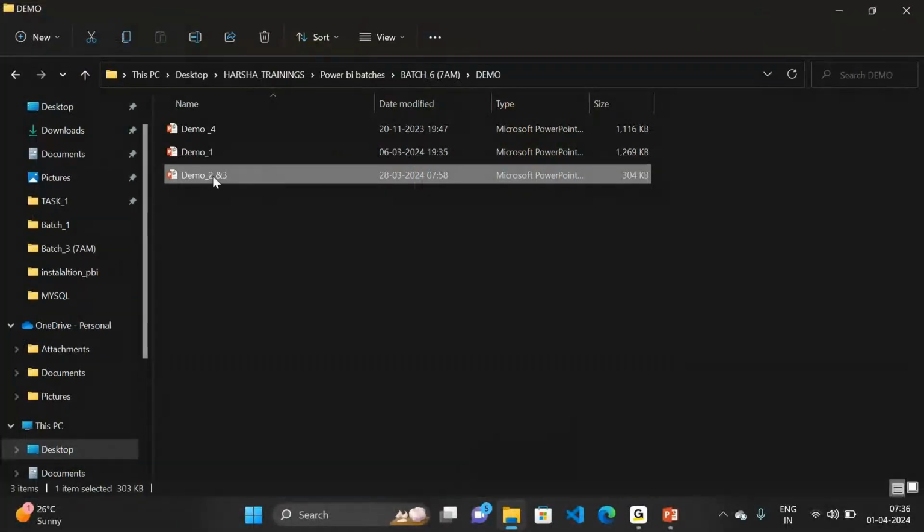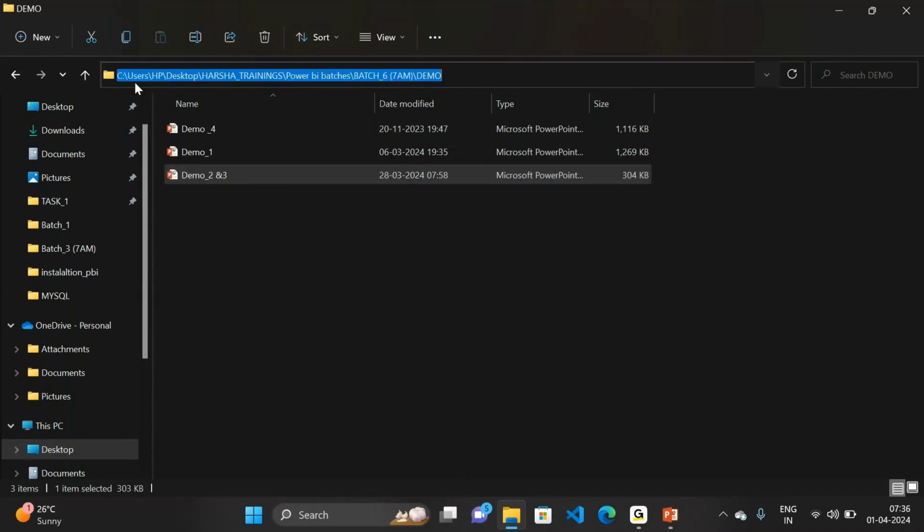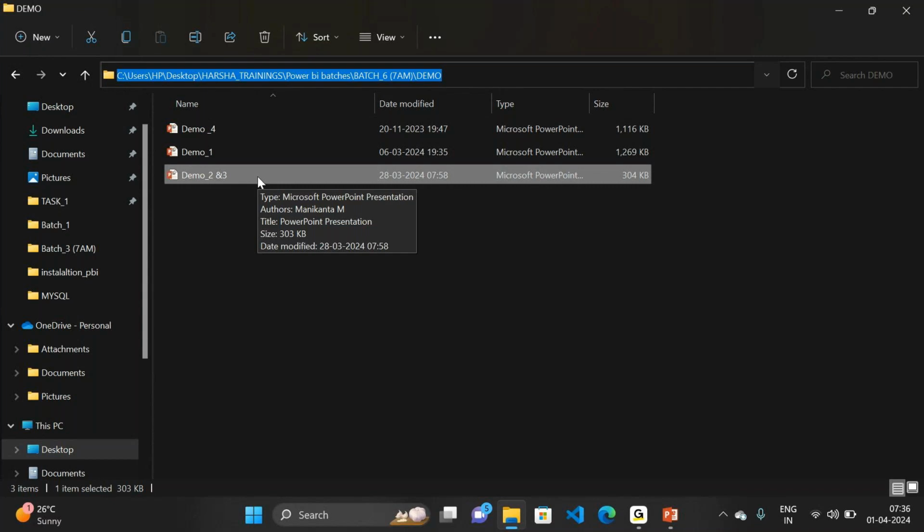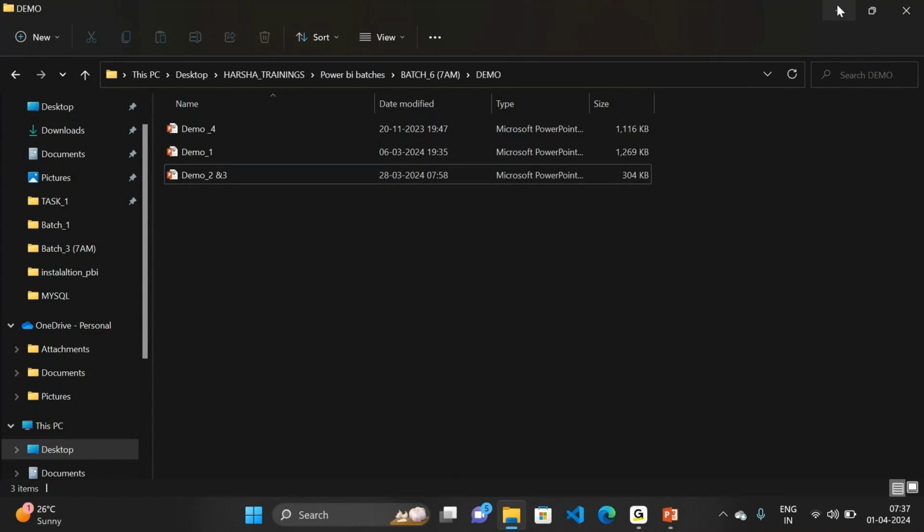see this file address, where it is: in this PC, on this desktop, in Harsha Trainings, Power BI batches, batch 7 a.m., demo. Now this is my file. Now this is my metadata. What is meant by metadata? The information about the data. The data about a data is called metadata.